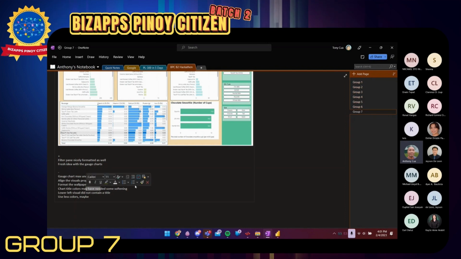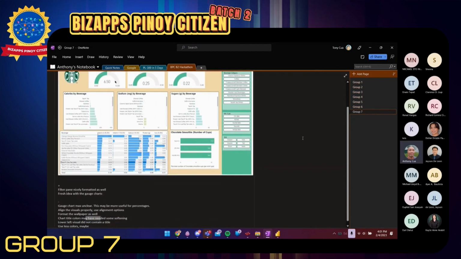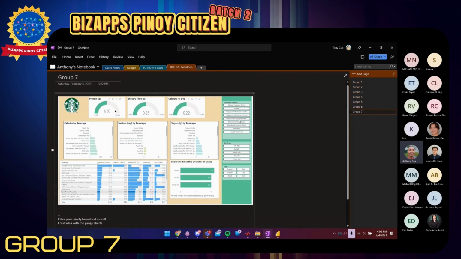Chart title colors may have needed some softening. So hindi ko pala na-type. I was gonna say that although hindi siya company colors, hindi ko sure kung baka may season na ganito yung kulay ng Starbucks, pero it doesn't feel heavily Starbucks color talaga. Hindi siya corporate colors, parang seasonal color siya. Pero I could get used to it.